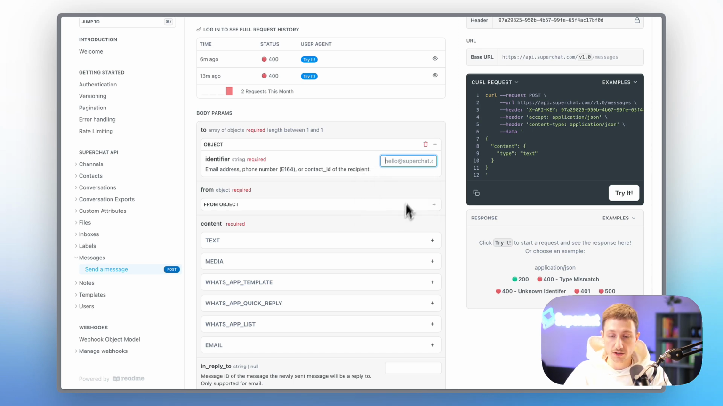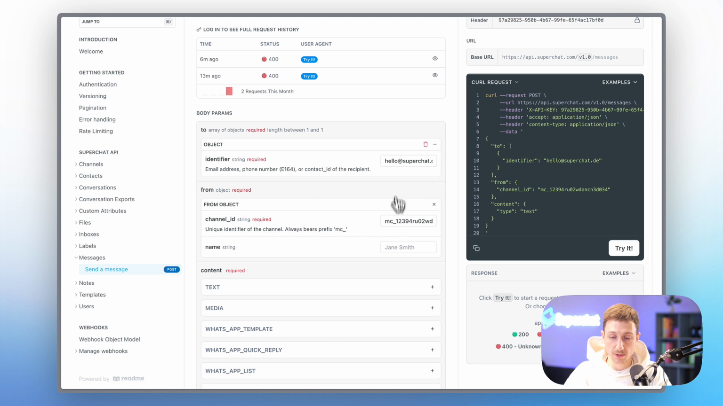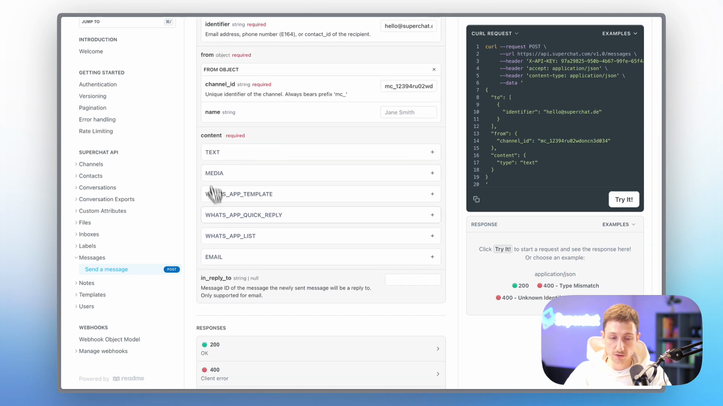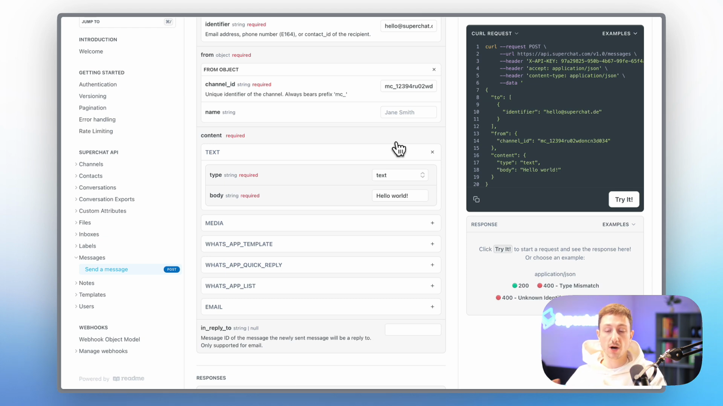I just choose here some example values. So let's say this email address and some example message channel. I also select some content. So I have this type here and then just use hello world as an example. This won't work though, because the channel ID is an example channel and it's not a live channel from your workspace or either my workspace.